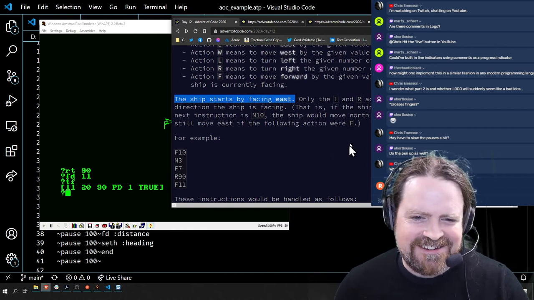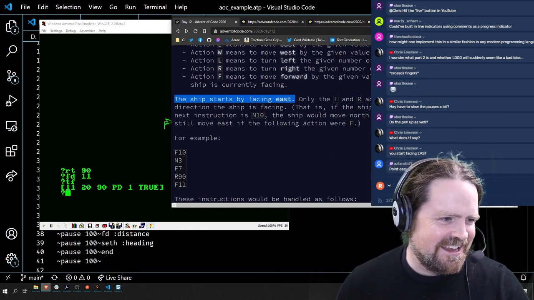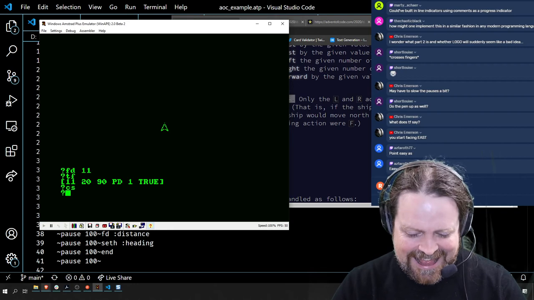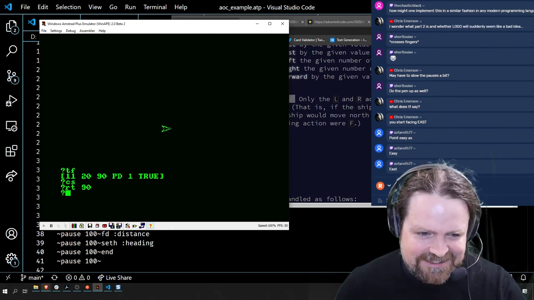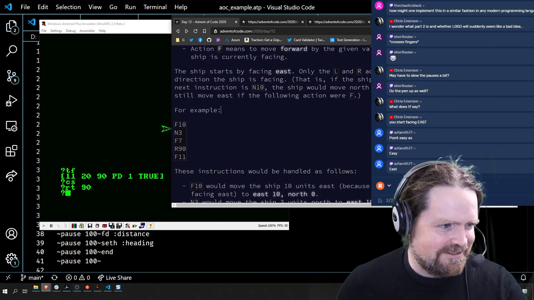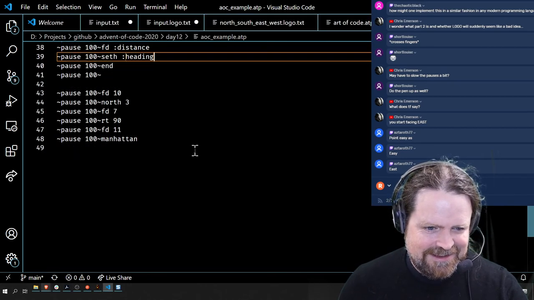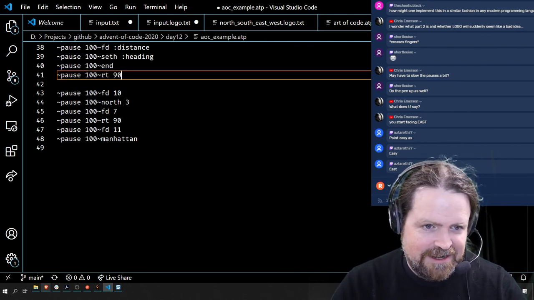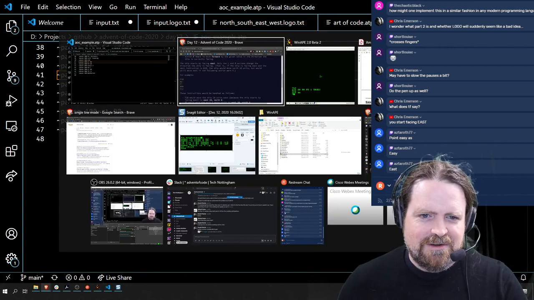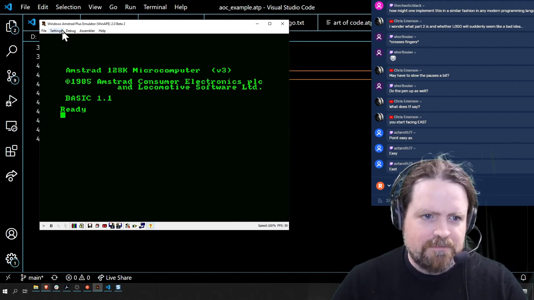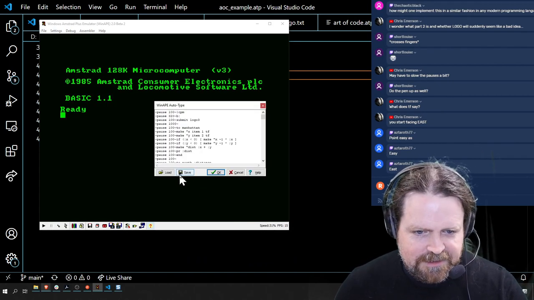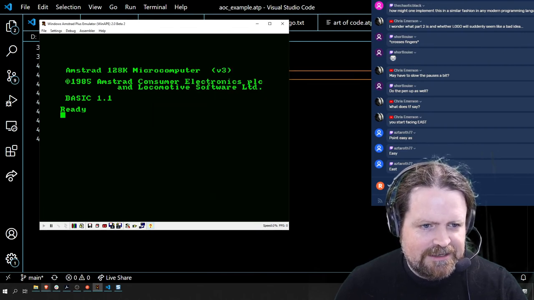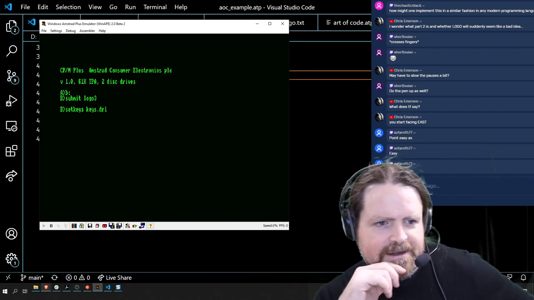Always read the documentation. The ship starts by facing east. Right, let's check that again. So the ship starts by facing east. Now, let's just run that little set of instructions again. So that's all there. So pause 100, that's fine. And we want to go right 90, and then we want to run our auto hotkey sequence. So boom, control F9, file auto type, load, Advent of Code example, okay, and run it, crank it.